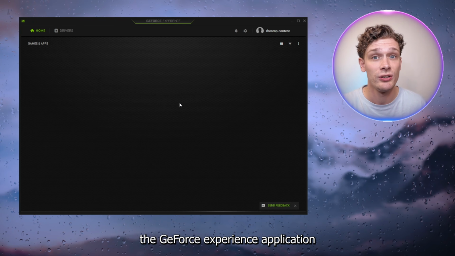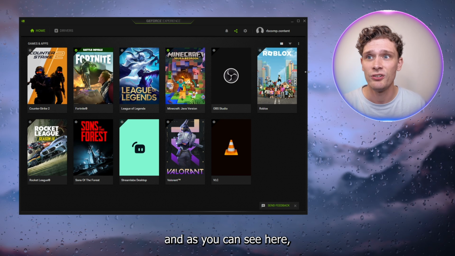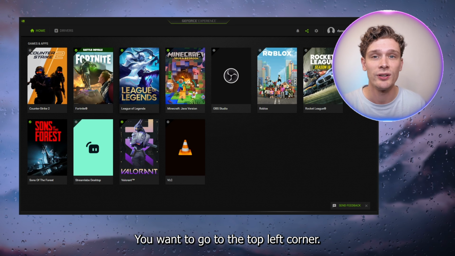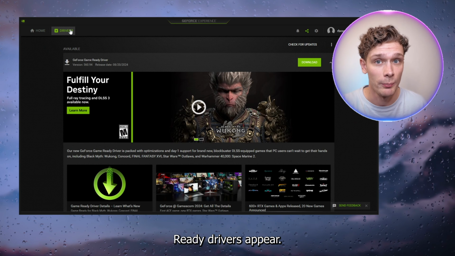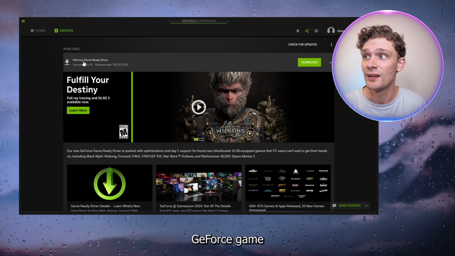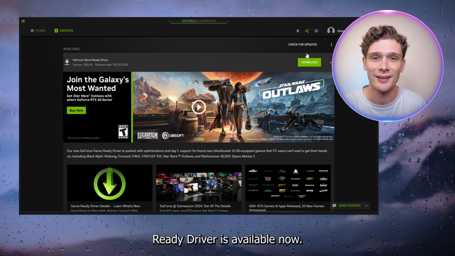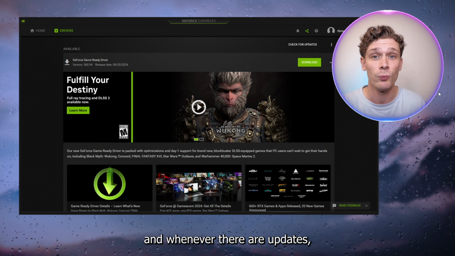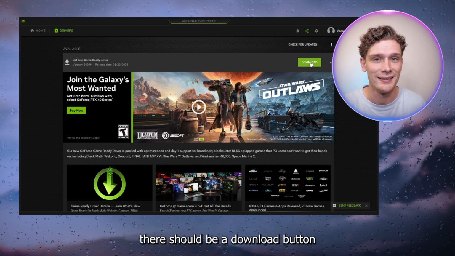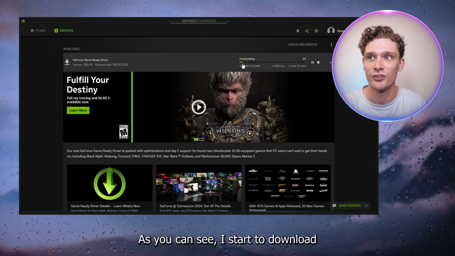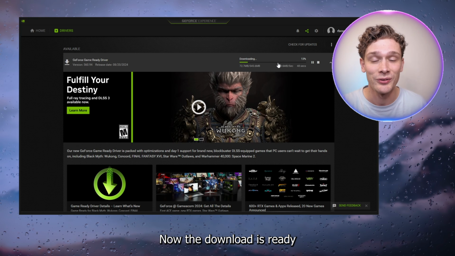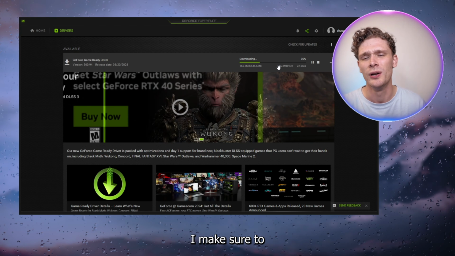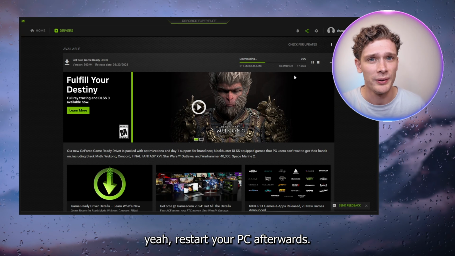Now open up the GeForce Experience application, and as you can see here we have the GeForce Experience. Now what you want to do, you want to go to the top left corner where the drivers appear, and here as you can see GeForce Game Ready driver is available. Now as you can see you can check for updates, and whenever there are updates there should be a download button right here. Now, as you can see I start to download, and right here now the download is ready and they will be installed. Now make sure to restart your PC afterwards.